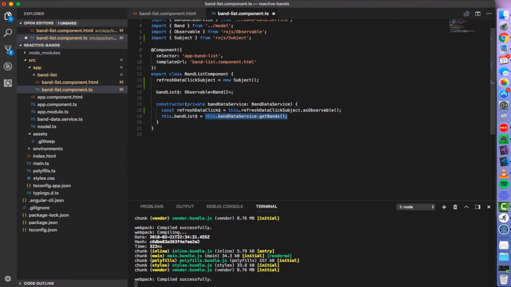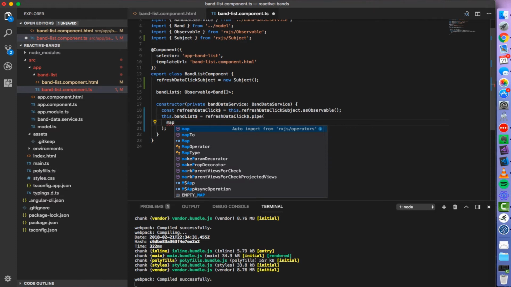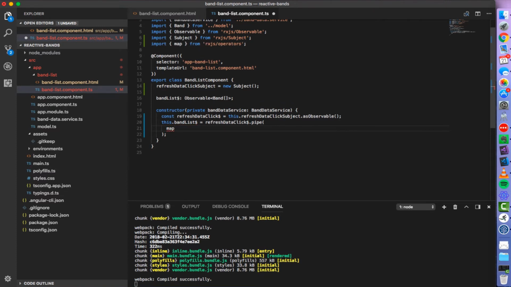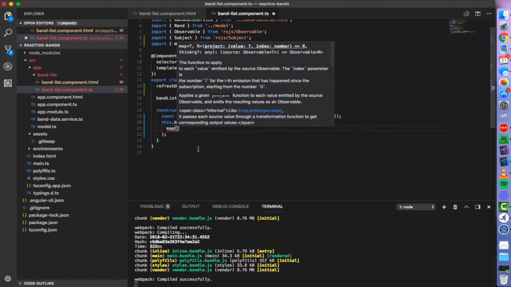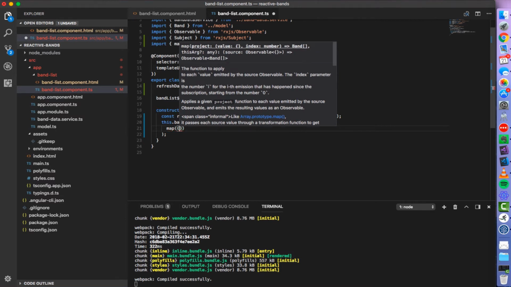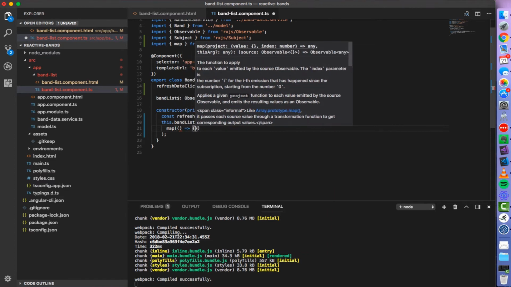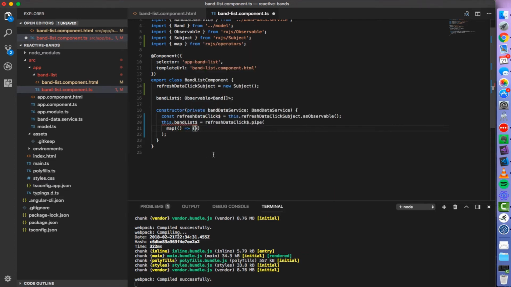Let's get rid of this, and we start with the refresh data click stream, and we call pipe in order to apply some transformations on it. And let's try with map first. So we import map, and inside we should provide the mapping function. And the mapping function usually takes a value and returns a new value.